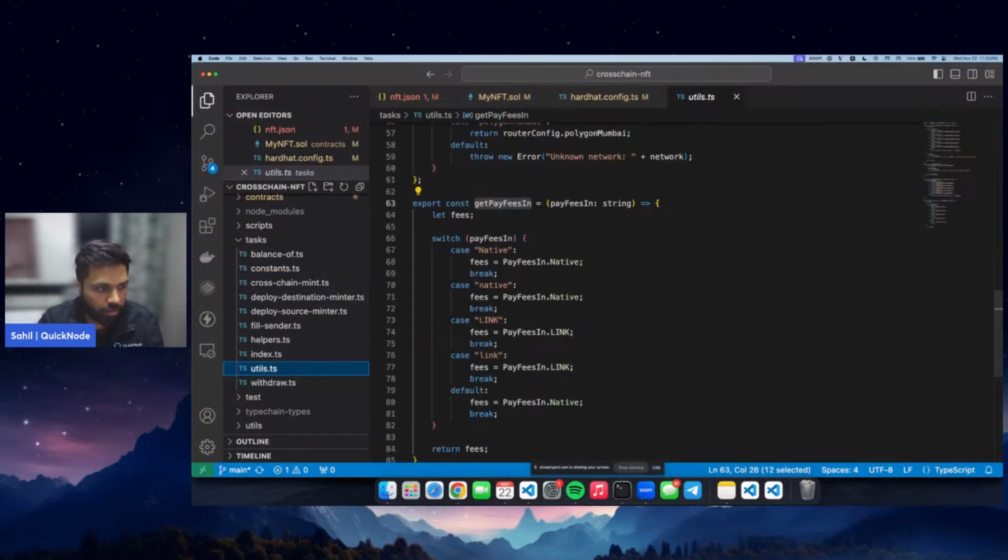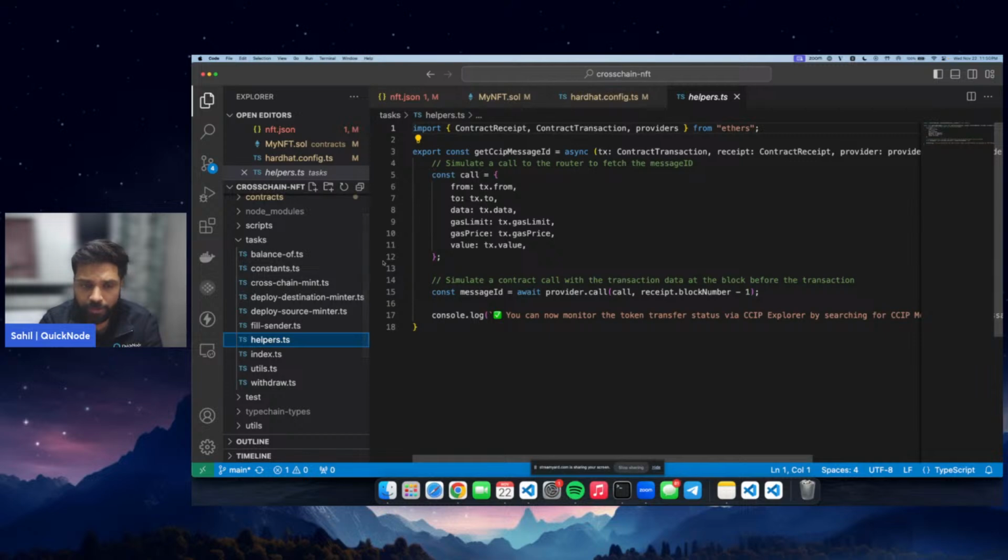So that's what the util file is all about. And I think now we can talk about the helper chain, the helper task. So what the helper task does is it will call the router smart contract on the sender side, and it will simulate the transaction again to get the message ID.